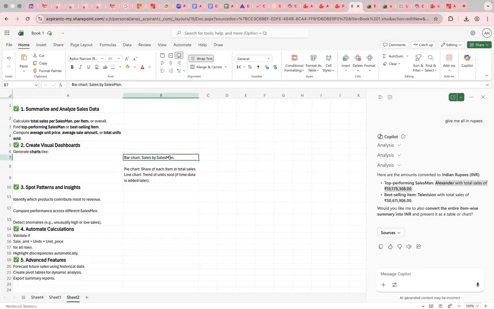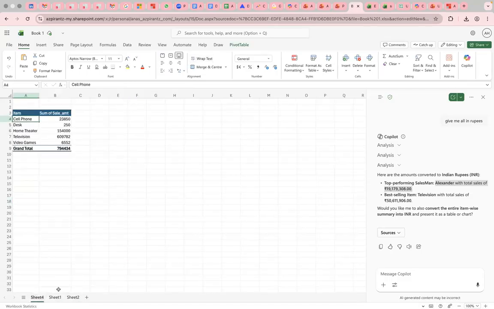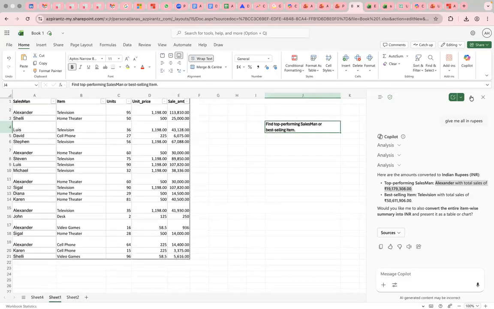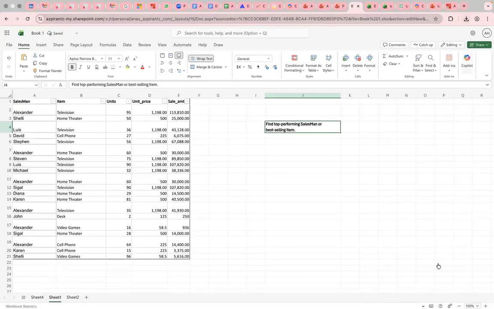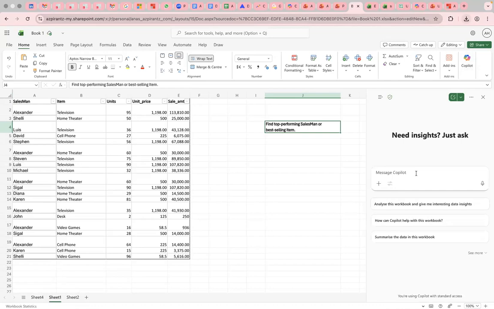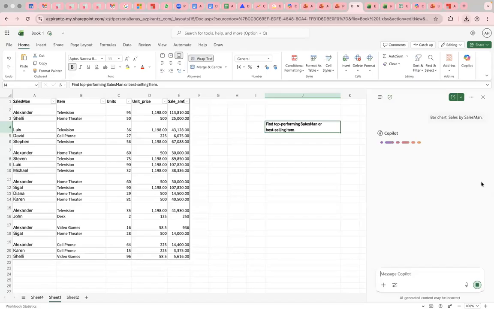What my chart says is, I want a chart for my salesman, okay? Because I have to put it in my presentation. So what I will do is go back to my Copilot, sorry, not ChatGPT, and ask Copilot a simple question here: bar chart styles by salesman. That's it. Nothing more than that. And see what it does for you. The art of prompting is also important here, because prompts really work.